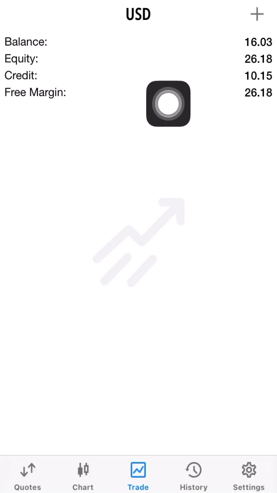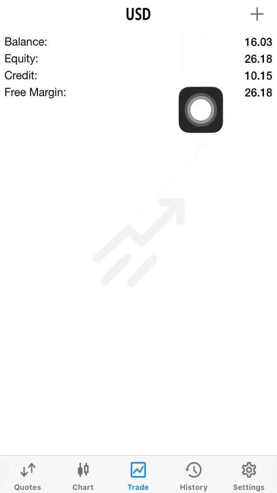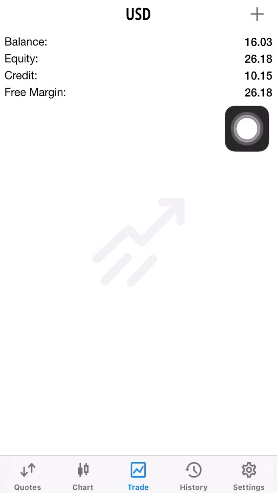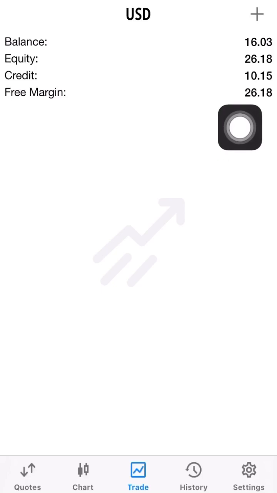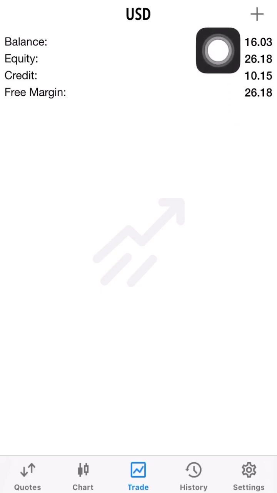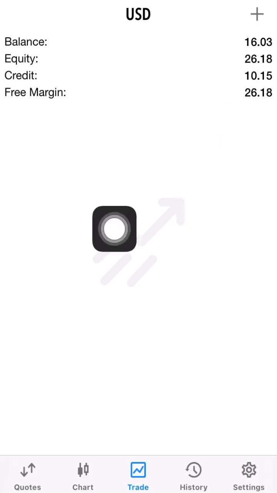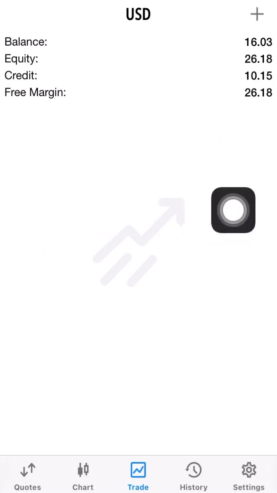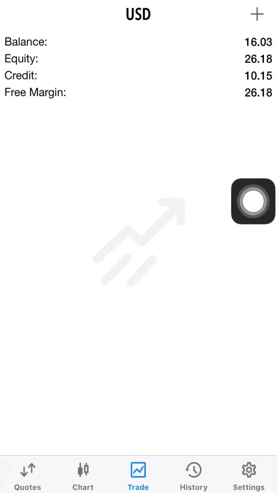That is when the whole money will now come to your balance, all right? Then credit means the bonus that you got when you deposited in your broker. Then free margin is the ability that you have to trade before your entire money will be exhausted from this account. Your open trade will be here. You will see all the information here. Because I don't have any open trade, I don't have any information here yet. So we'll move to the next one.